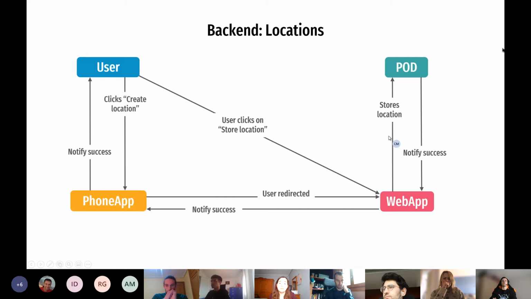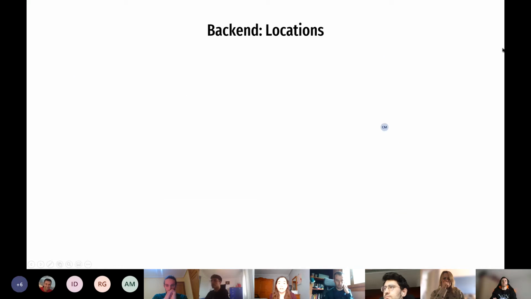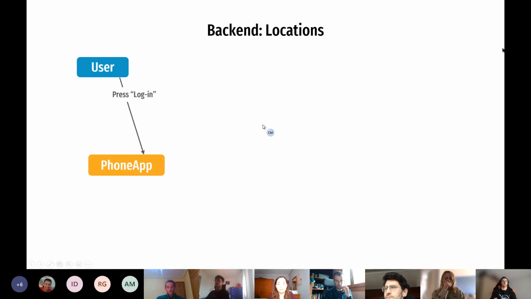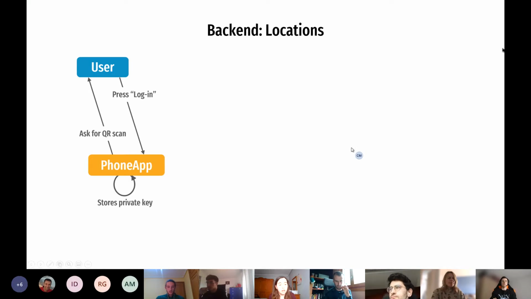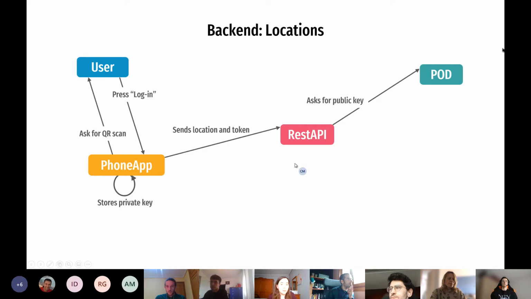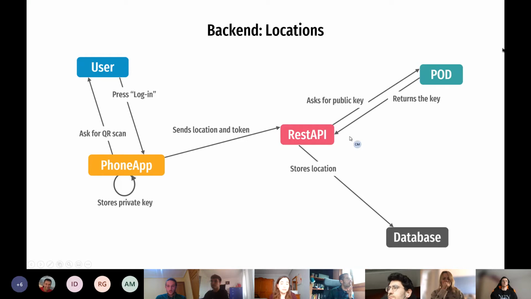And last, we have how the locations are fetched from the user and stored in the database. Once the user logs in, he gets a private key. The mobile application would send the location signed with the private key that it uses as verification. The process of verification and how the keys are generated will be explained later. Once the API knows that the petition is valid, it will store the location in the database. Well, this is all the process of asking for the keys and how it stores the location in the database.